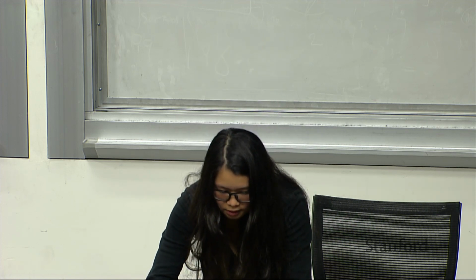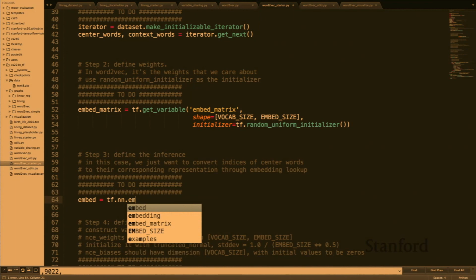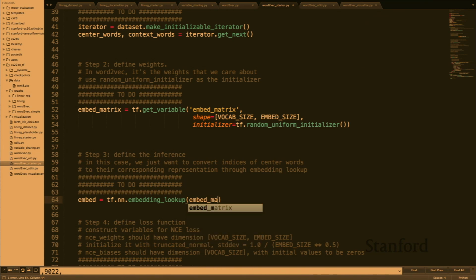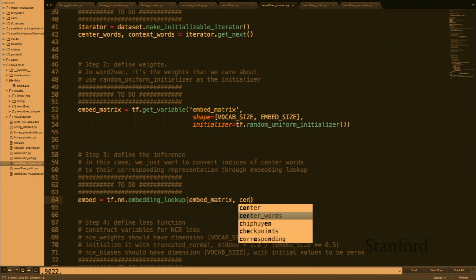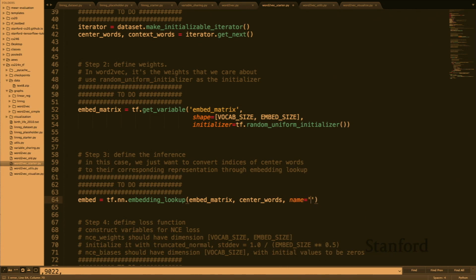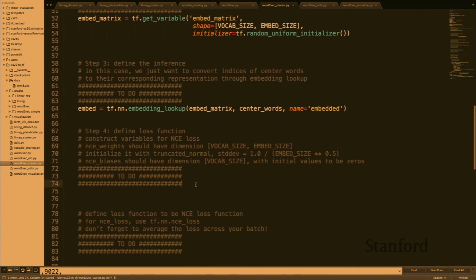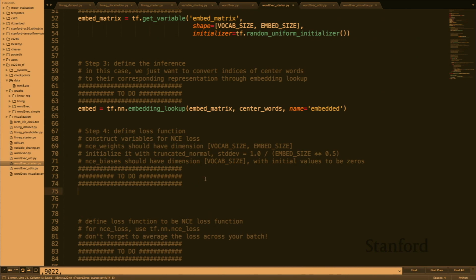So embedding lookup: the first argument is a matrix, the embed matrix. The second is just the index, which is the center words. And we can name it embedded, maybe. So we need to define the loss function.